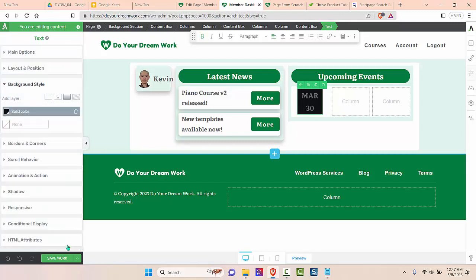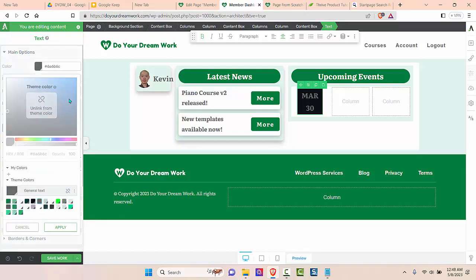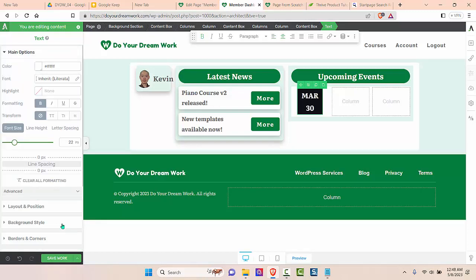Then since this is a dark background, change the text to white for a good contrast. The text color is under main options. Now while I'm here, let's round this text box 8 pixels.